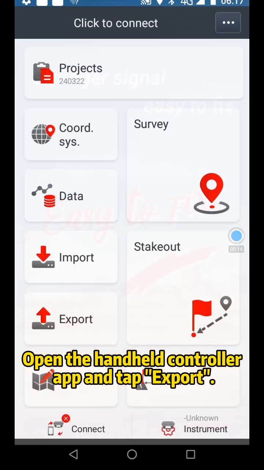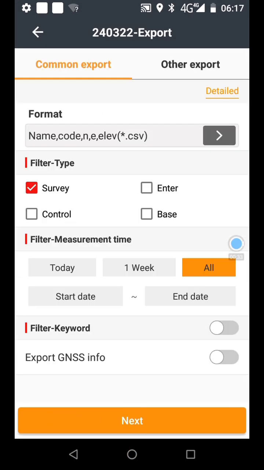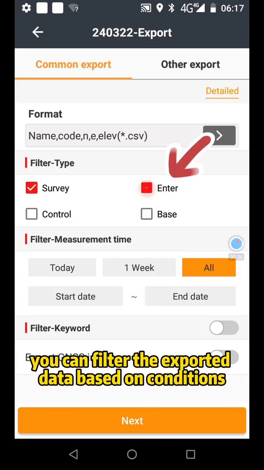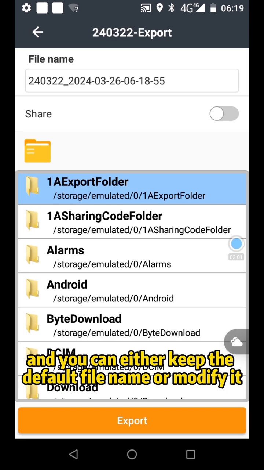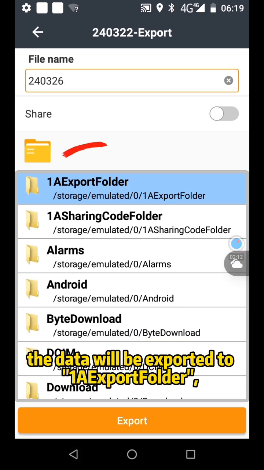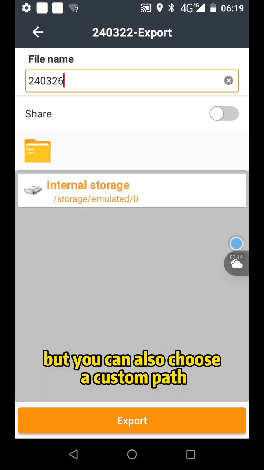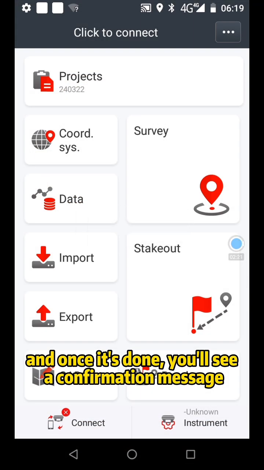Open the handheld controller app and tap Export. Choose the format you want to export. Once the format is selected, you can filter the exported data based on conditions. Tap Next, and you can either keep the default file name or modify it. By default, the data will be exported to the export folder, but you can also choose a custom path. Tap Export to start, and once it's done, you'll see a confirmation message.